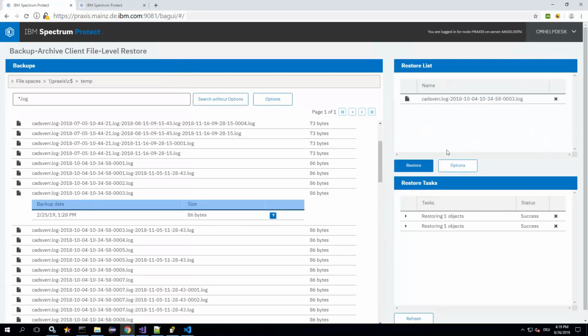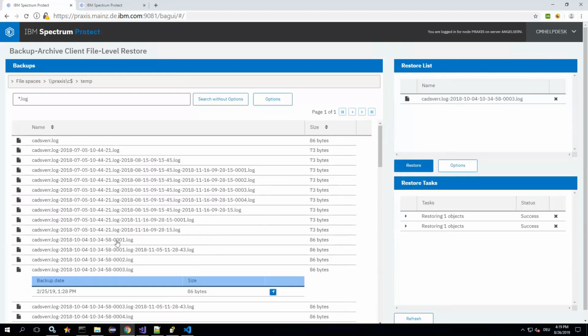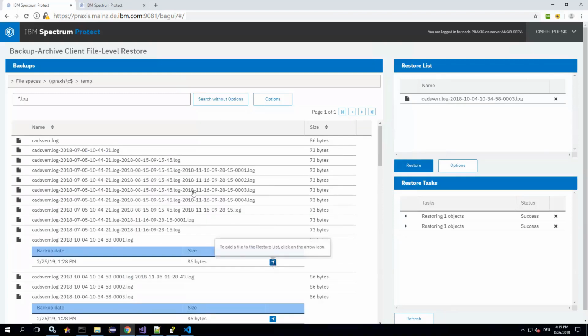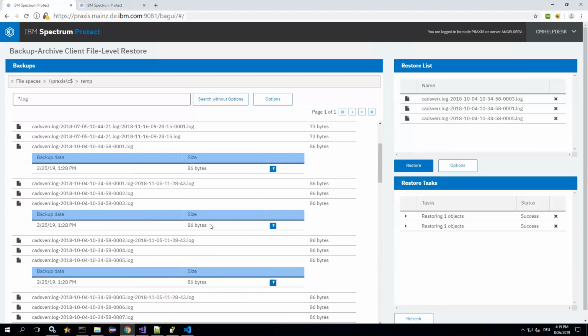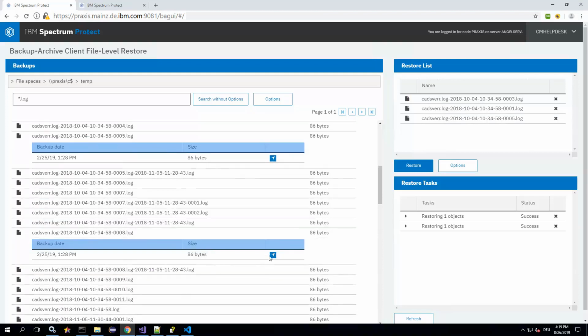So let's go ahead and choose this specific backup version and add it to the restore list. If you want to choose other files, simply click on those and likewise choose which version you want to restore. That will add that specific version to the restore list also. This entire restore list will be restored as one task when you click restore.